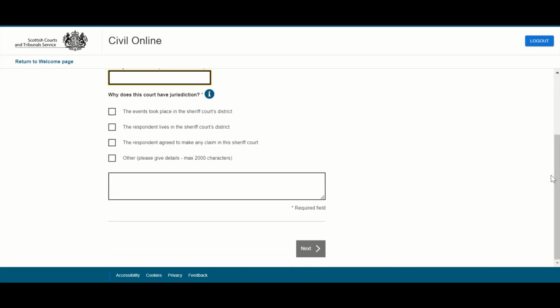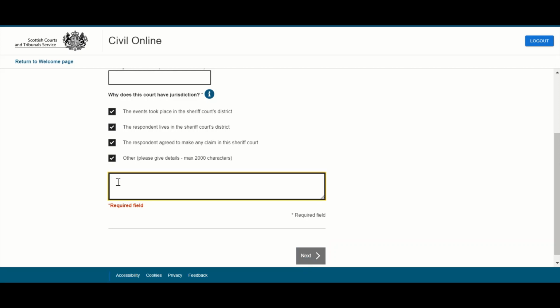You are next required to complete details of why the specific court selected has jurisdiction to hear the case. Multiple options can be selected. If other is ticked, you are required to enter further information regarding your grounds for jurisdiction before being able to proceed further. Once the relevant sections have been completed, you should select Next from the bottom of the screen.